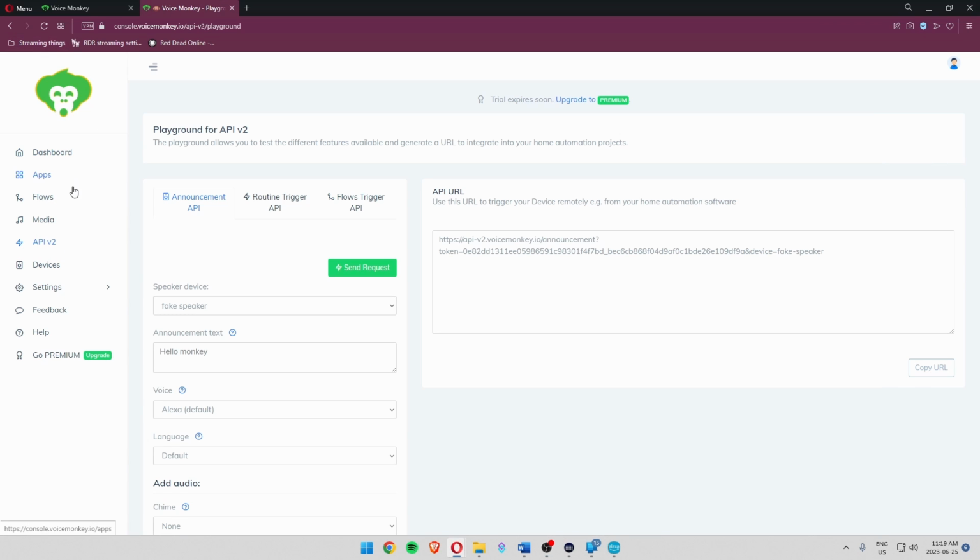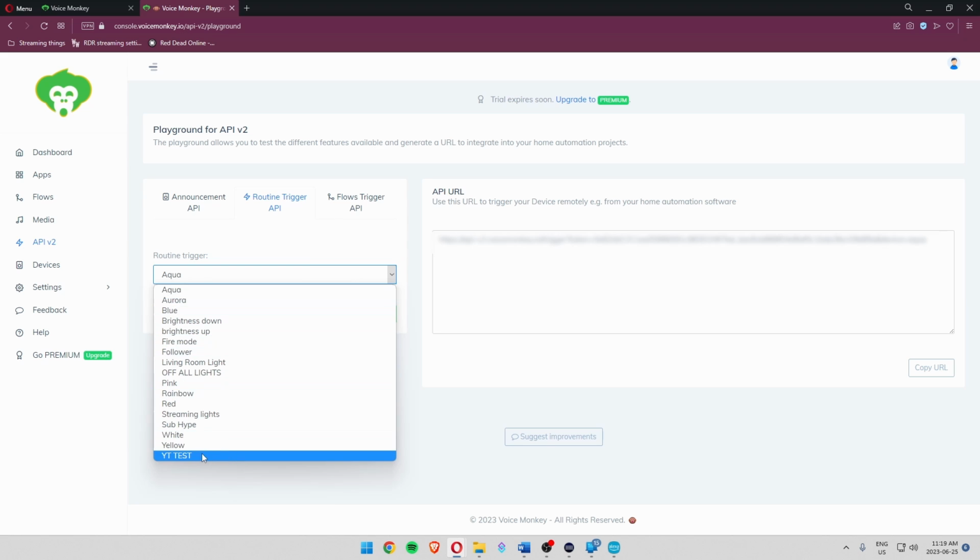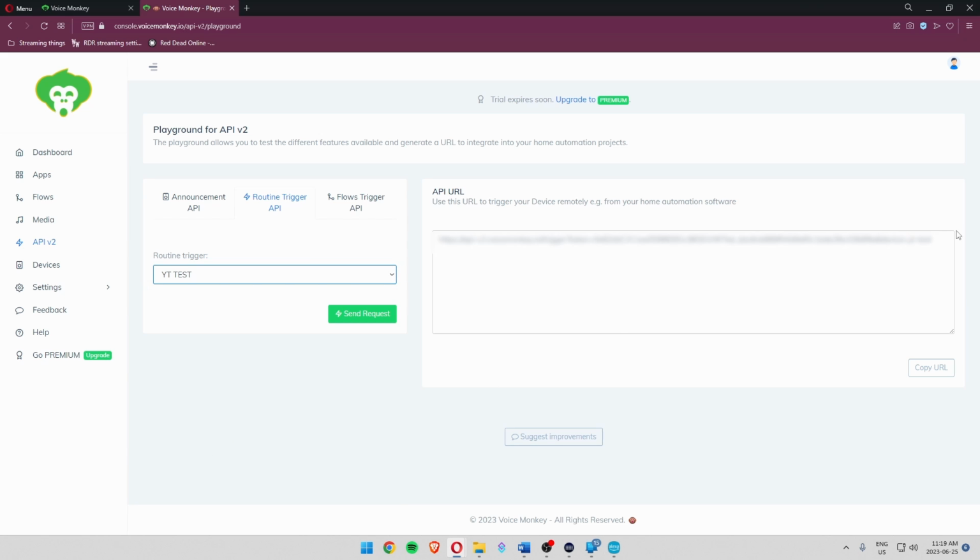So you're going to come back to Voice Monkey now, come down to API version 2, go over to the routine triggers, and find the one that says YouTube test, and it's going to give you a link. You're going to want to copy that link. Once you've got that copied, we can head over to the Stream Deck app.